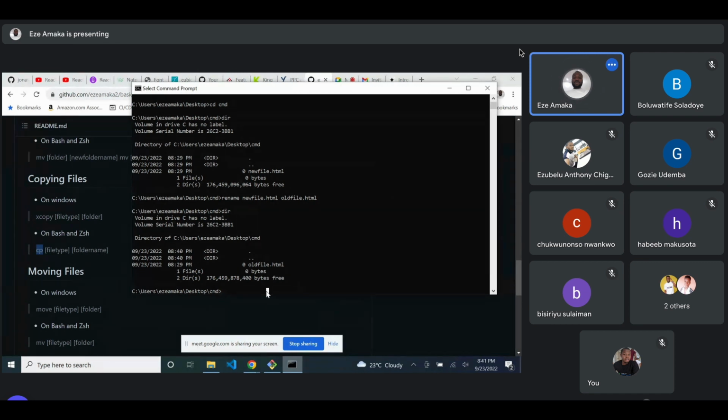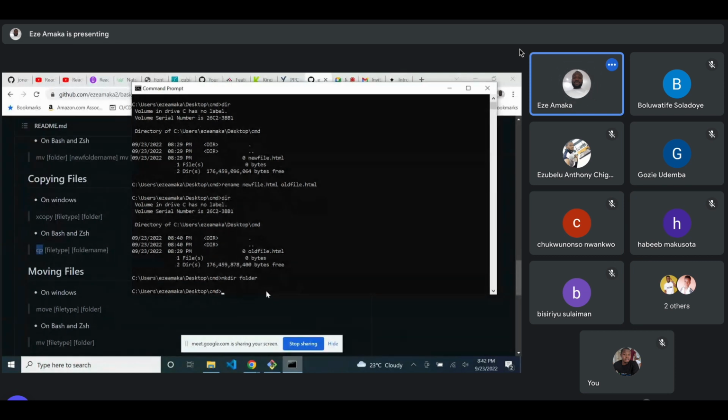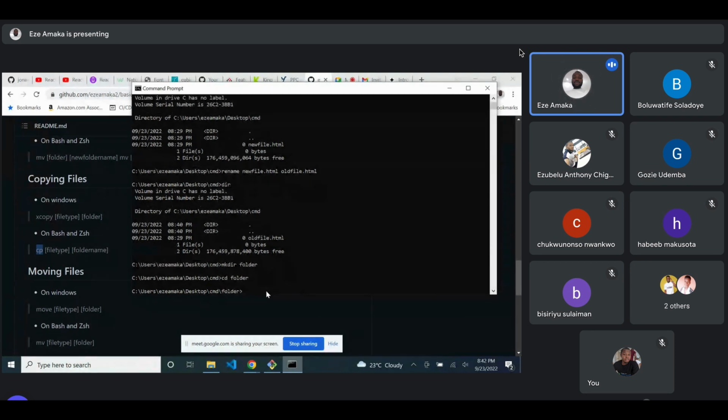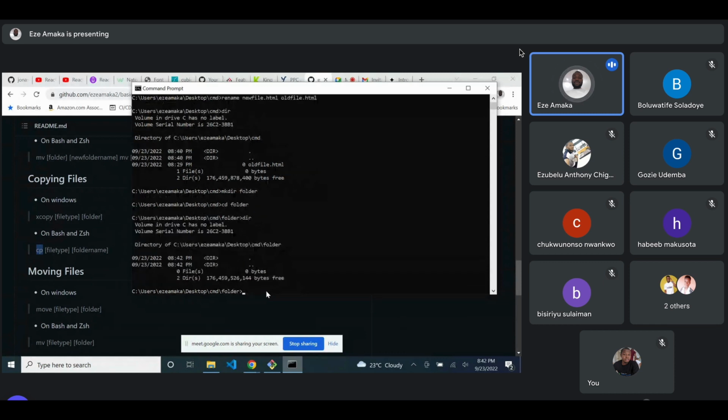To create a new folder, like I said, use mkdir, that is make new directory. Then let's call this folder. Okay, so let's see inside the folder. The folder is currently empty. Let's see files inside. There's no file inside. It's empty. So let's go back to the CMD folder.